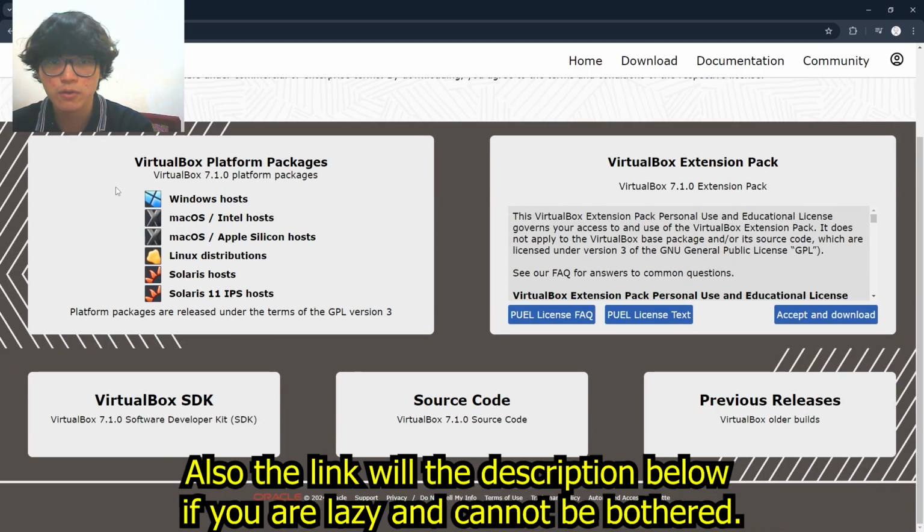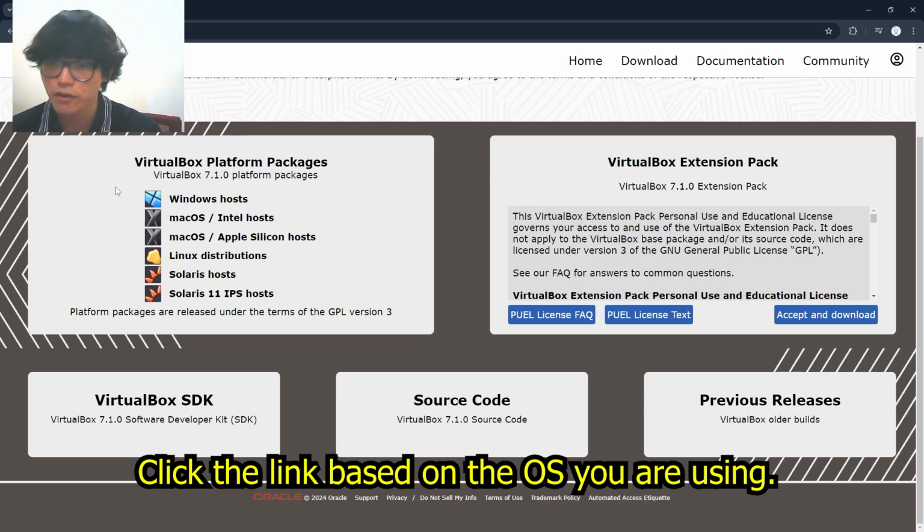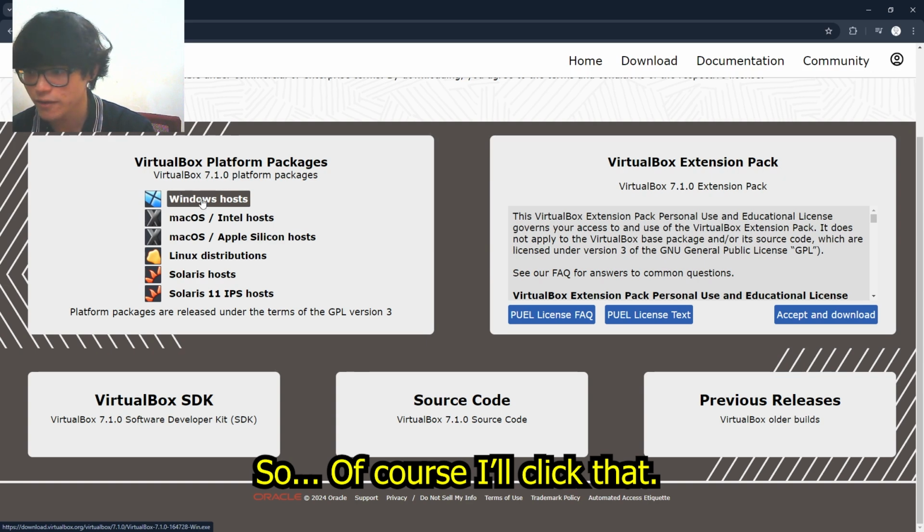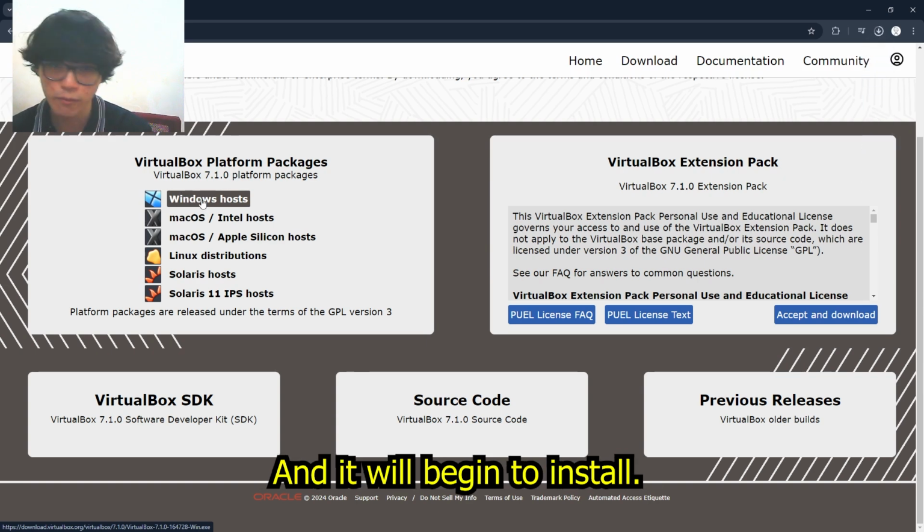Also, the link of the VirtualBox download will be in the description below if you are lazy and cannot be bothered. Click on the link based on the OS you are using. Mine is Windows, so of course I'll click that, and it will begin to install.